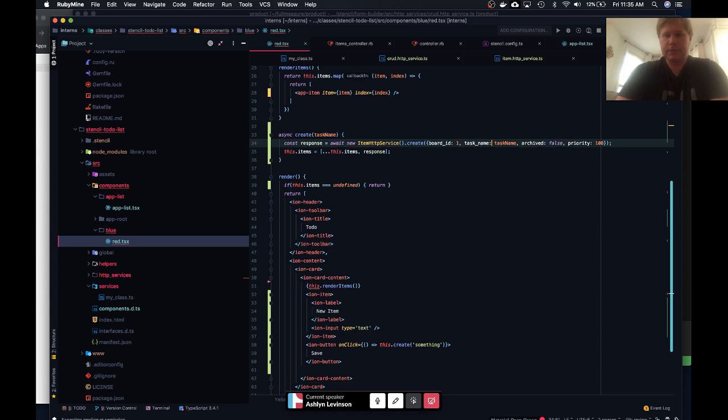Right? So in this case, what is task name going to be? Something. And so when we get our response back, we're going to get back an item that has a task name of what? Something. And then we're going to put it onto the end. You guys see that? Yeah.